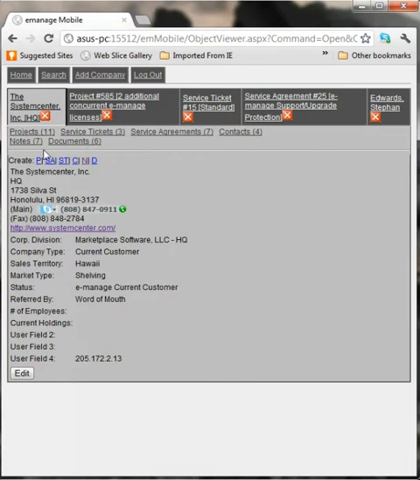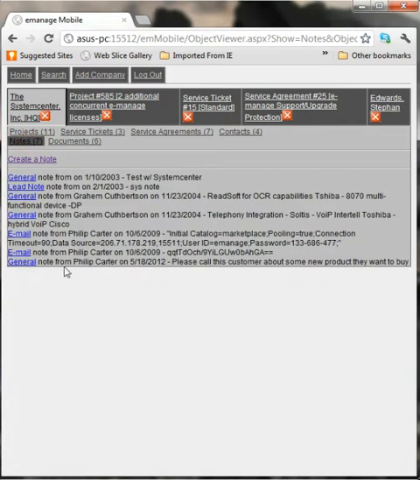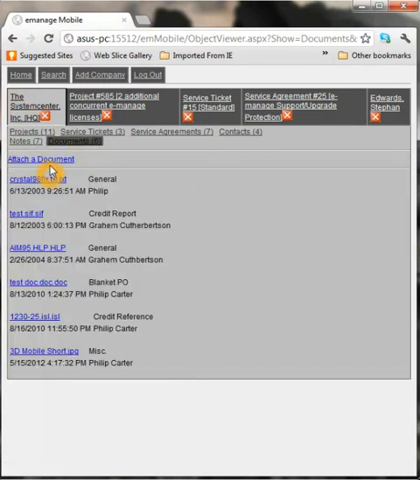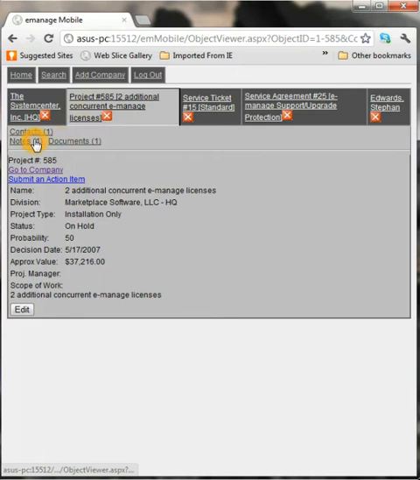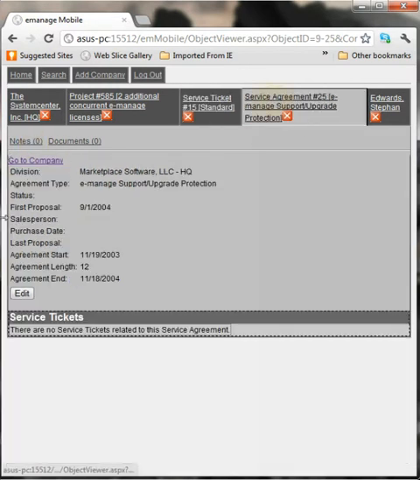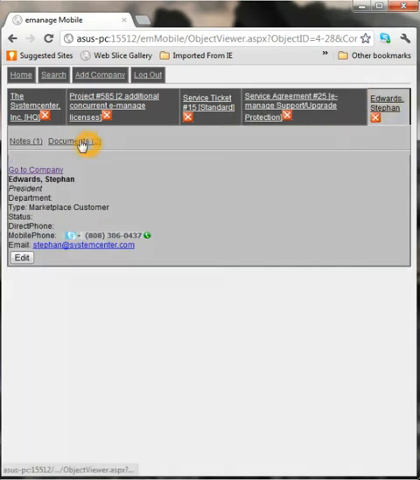And now if I go to notes, I've got 7 notes now, and that note that I created is right here. And it also sent that alert to Philip Carter, so he can take care of what I asked him to take care of. And documents here again, I can see all the documents assigned to that company. And every type of record has documents, notes, and alerts, as you can see as I flip through these.